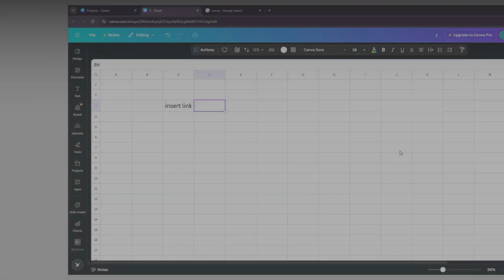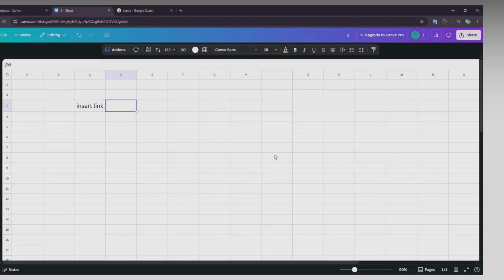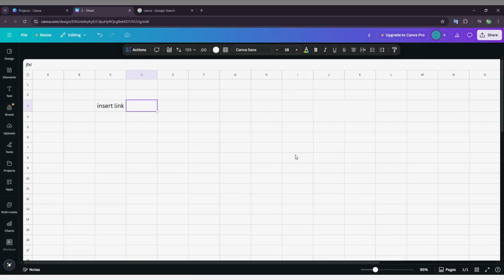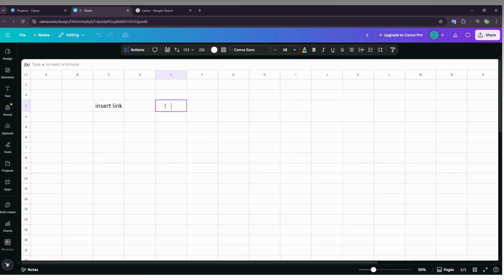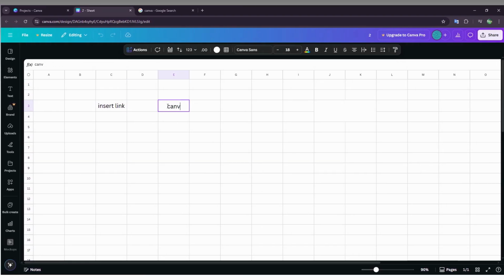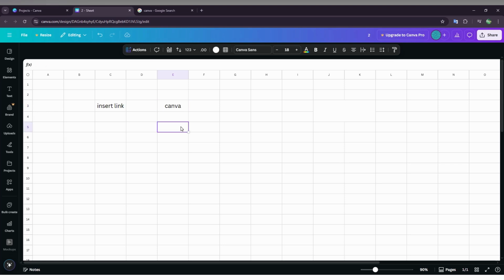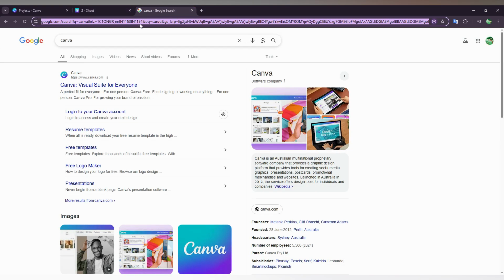So how to insert the link inside the word or text in your Canva sheets on your computer, I'm just going to show in this video. For an example, here I'm just going to type Canva. So I just need to provide the Canva website or Canva Google search related link. First you just click here, and I just copy the first URL. I just copy the URL and paste it here. It's about the Google search of the Canva.